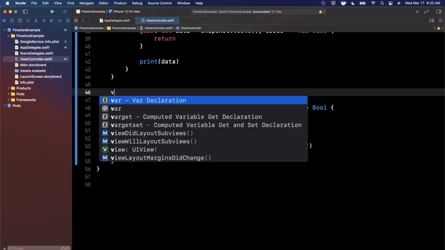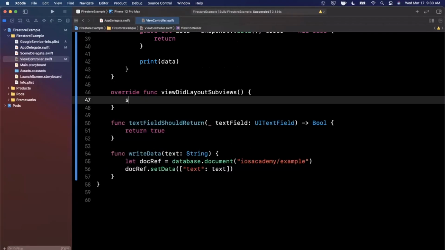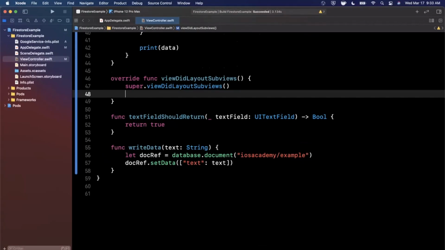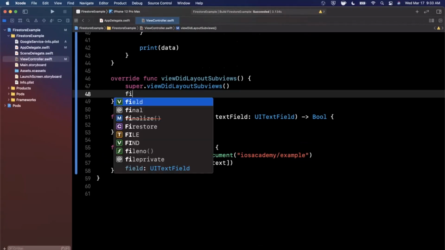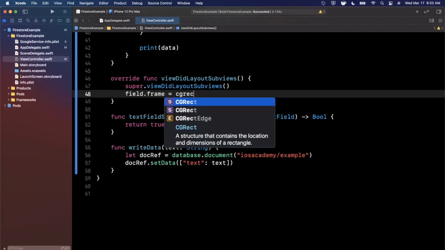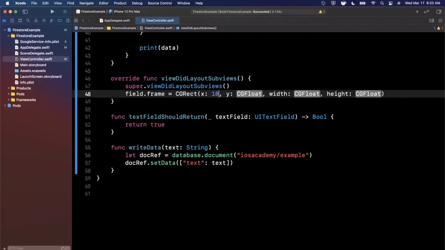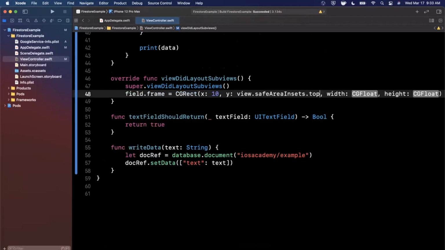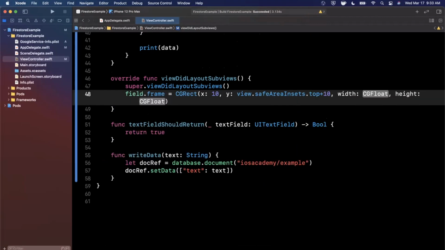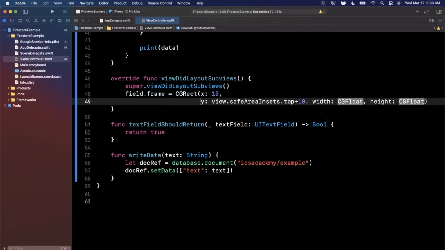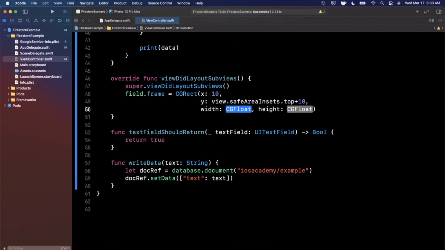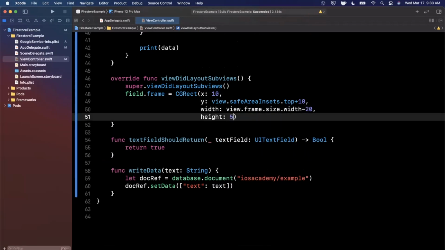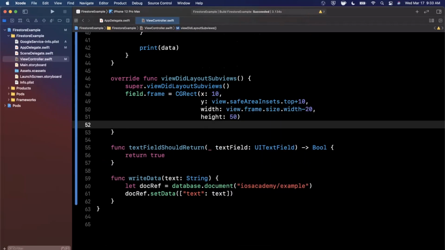And let's go ahead and add viewDidLayoutSubviews so we can actually assign some frames to our label and field. First, what we're going to do is our field, we'll say its frame is CGRect. And let's do 10 from the left. The top will say view.safeAreaInsets.top plus 10. And let me go ahead and start line breaking this so it's a little cleaner to read. Width is going to be view.frame.size.width minus 20. I'll just make the height 50, just like that.